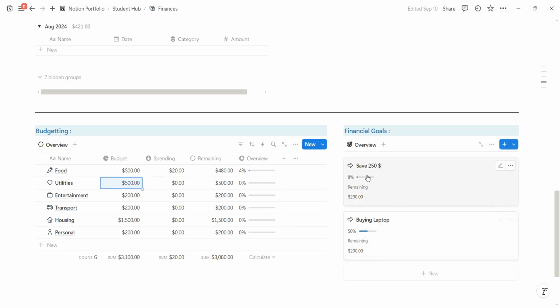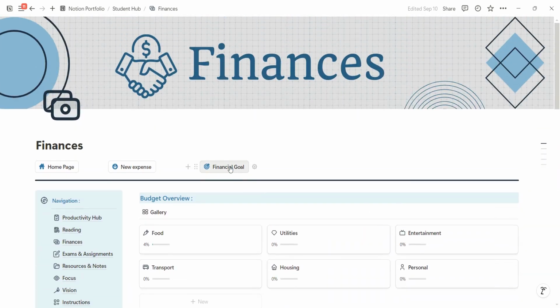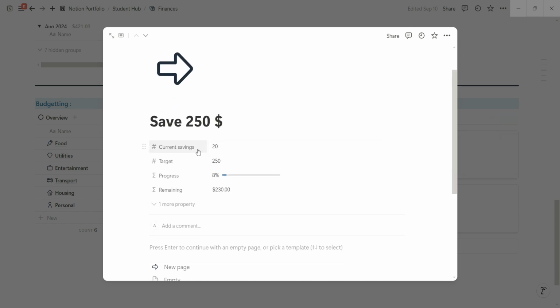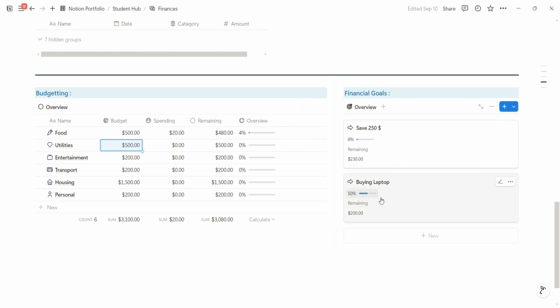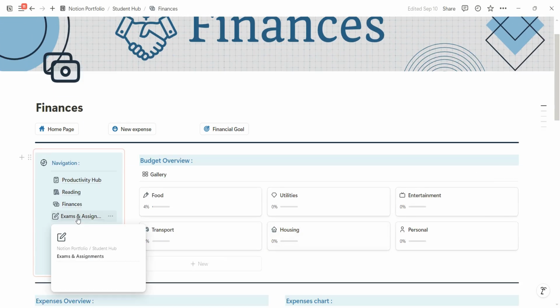And this is the financial goal. If we have any financial goal, we create it from here, right? We click on it, and as an example, we could see our current saving and our target that we want. This is our goal, and we could keep it updated manually depending on our progress, and we will see the progress for this goal. So this is the finance page.